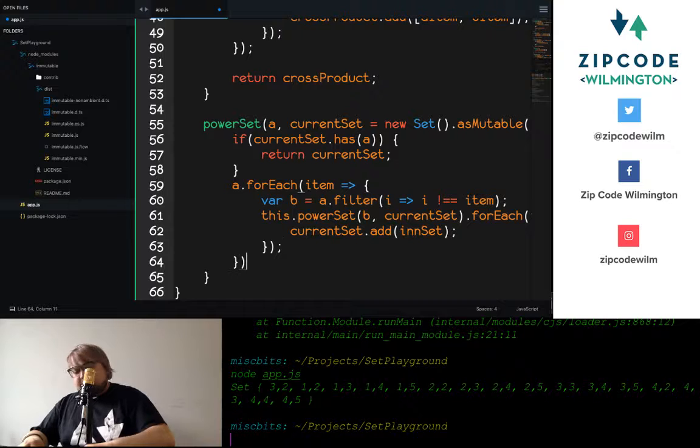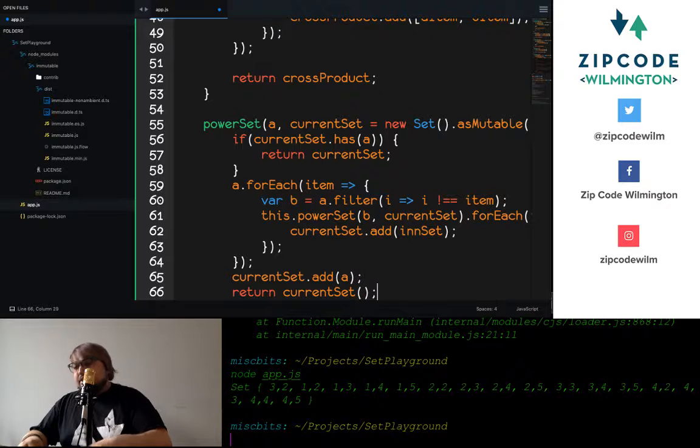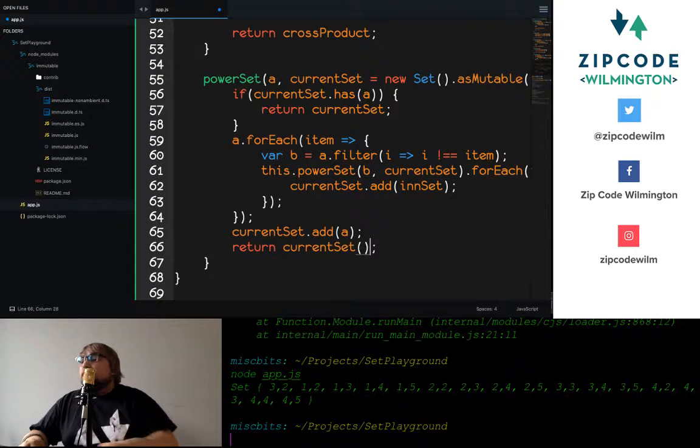Once I do that, I'm going to add my semicolons. Once I do that, I should get to the bottom, and all I need to do is add A to the current set. And then I return current set, and I should be good to go. Current set is not a function. I should be good to go.